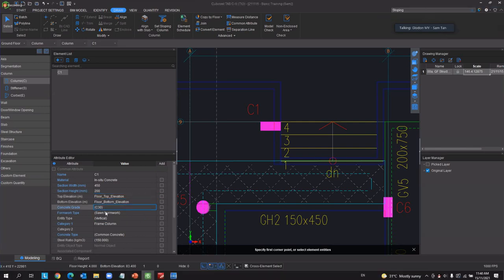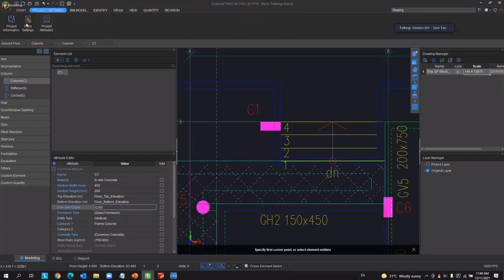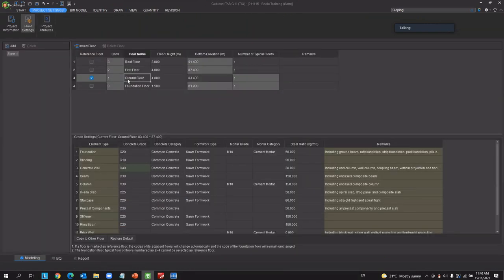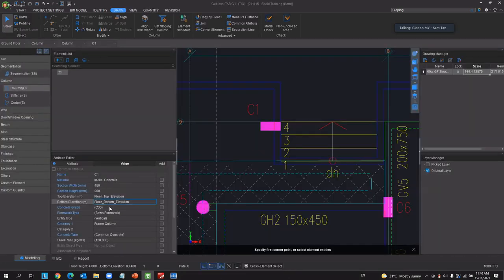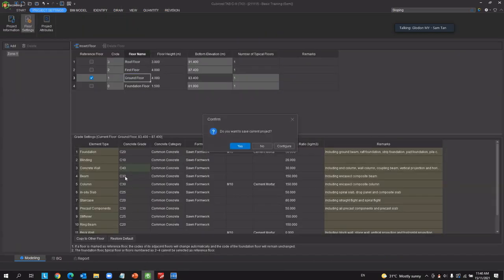So remember just now, the column is C30 because in the project setting, the floor settings, in my ground floor, my column is C30. Everything I set from the general notes is C30. Let's say you have a layout plan for the ground floor that says your column is grade 50. Then we might need to change it from this concrete grade. Or at the very beginning, we can change it from here already. Everything can be set to 350.